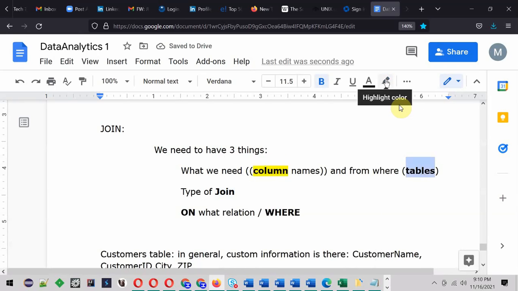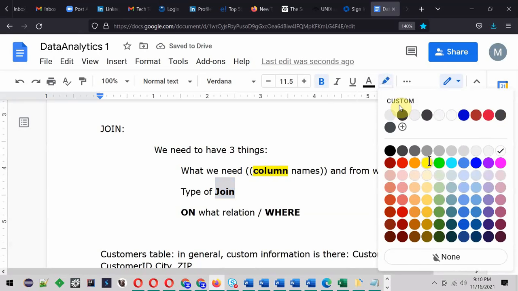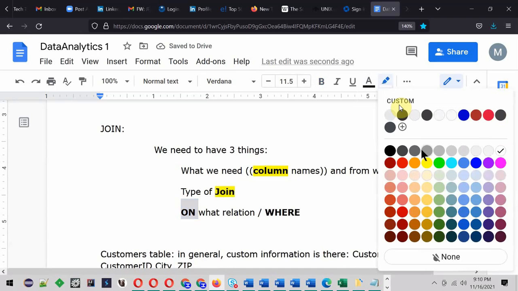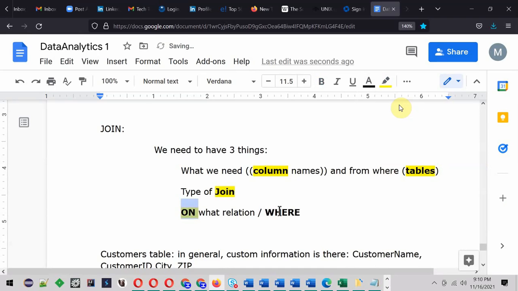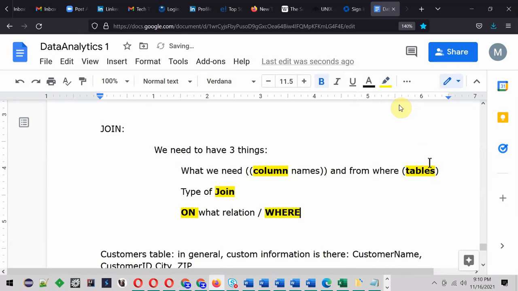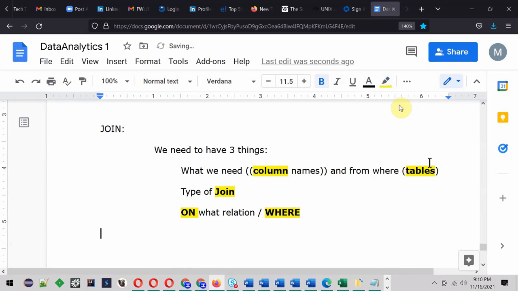Let's match what I have told you. Type of join and relationship, either ON or WHERE. So these are the things you must meet in order to perform a join, but there could be other things.